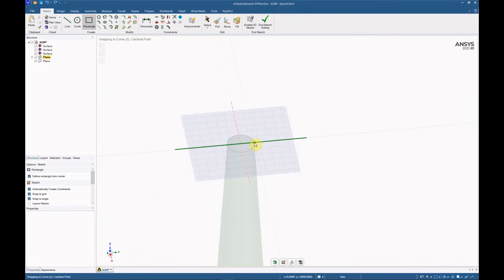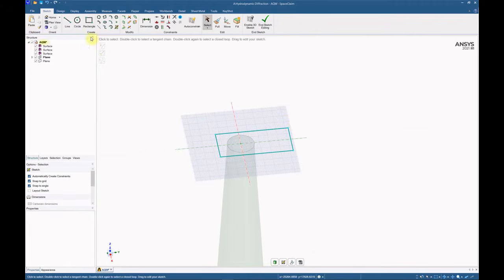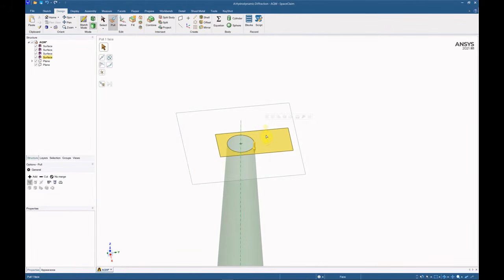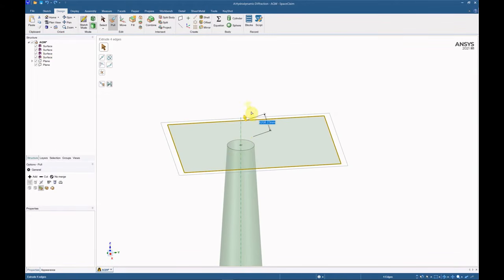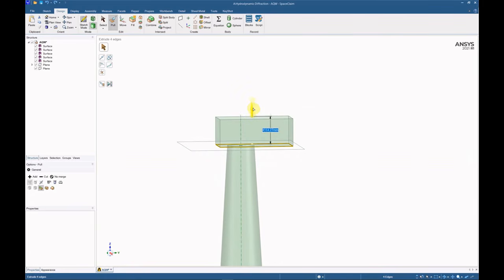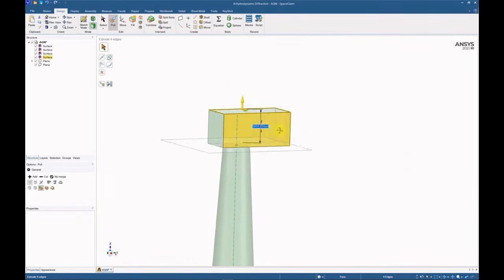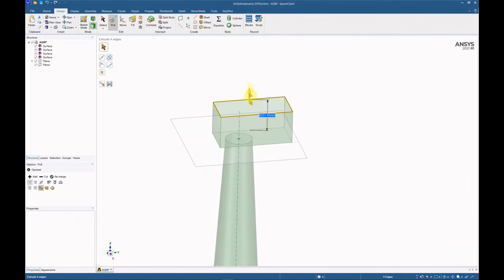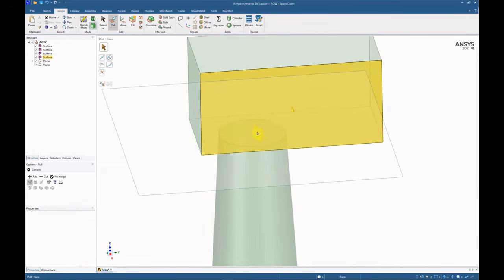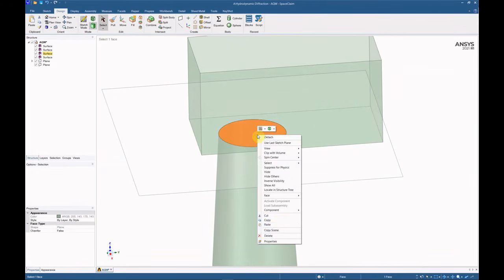Now, let's sketch the nacelle on top of the tower. Use rectangle, define it from center, and start it at one side of the tower. The nacelle can be around 5 meters wide and 10 meters long. Use the pull tool and extrude outer lines about 5 meters upwards. Delete the tower top surface as we don't need it.